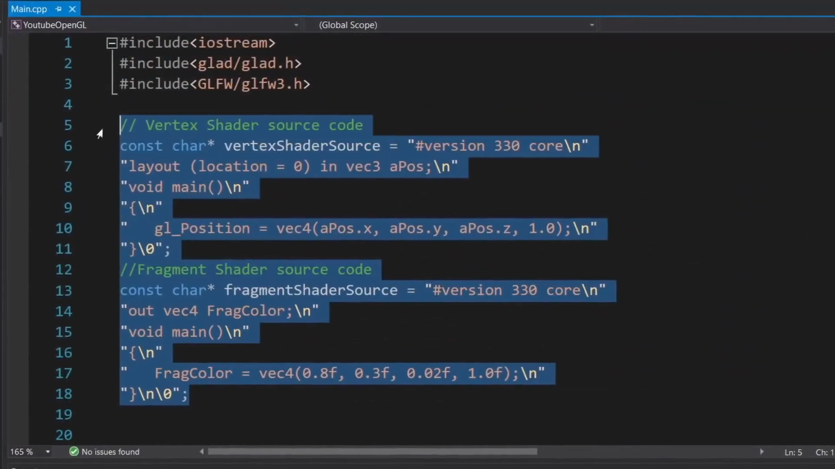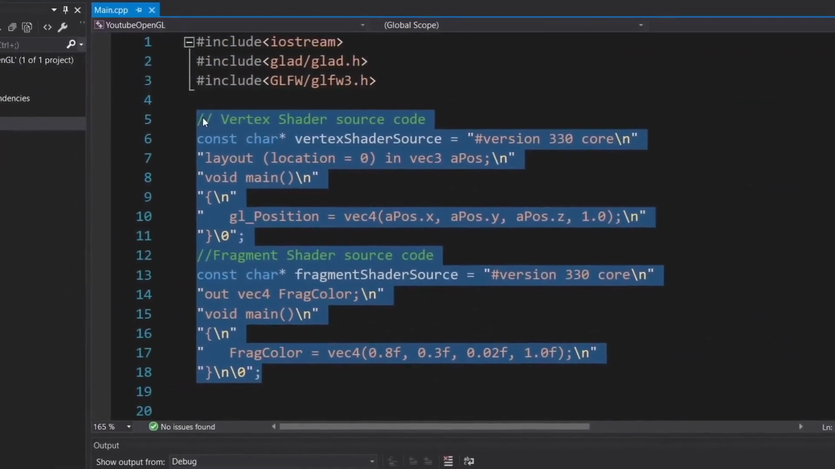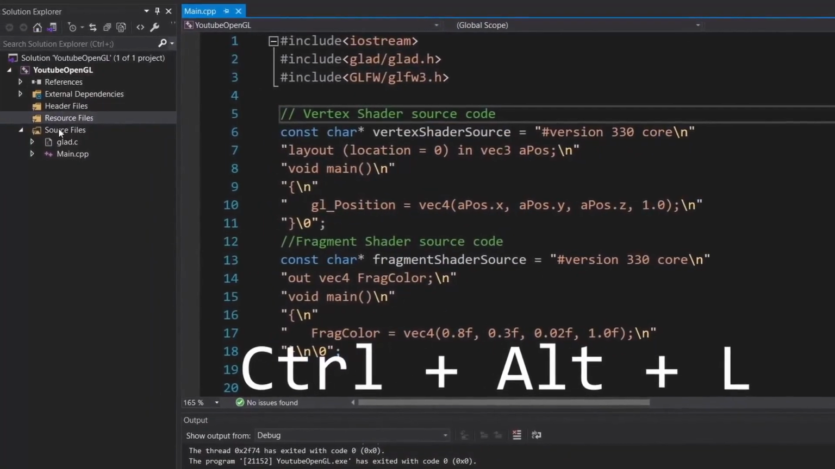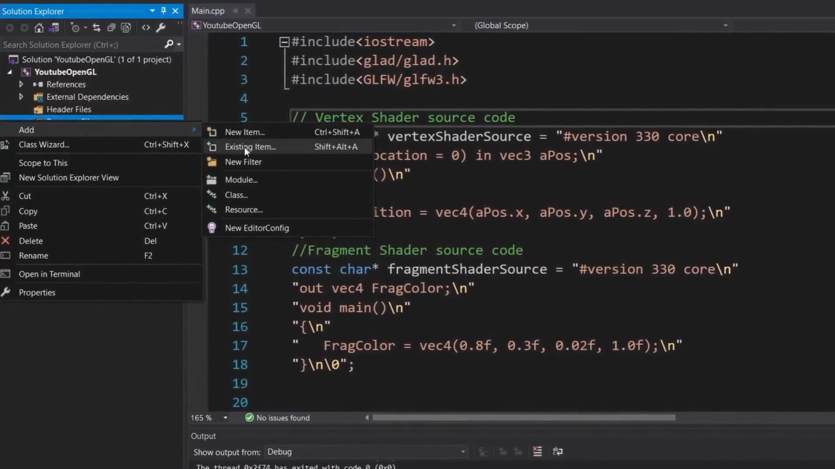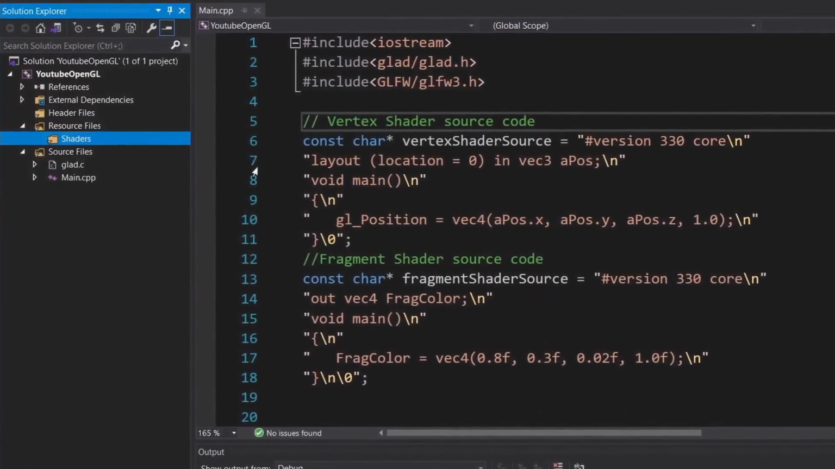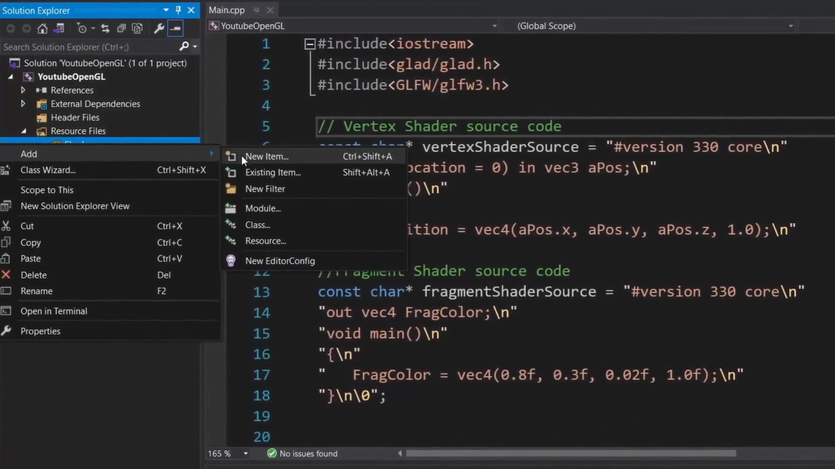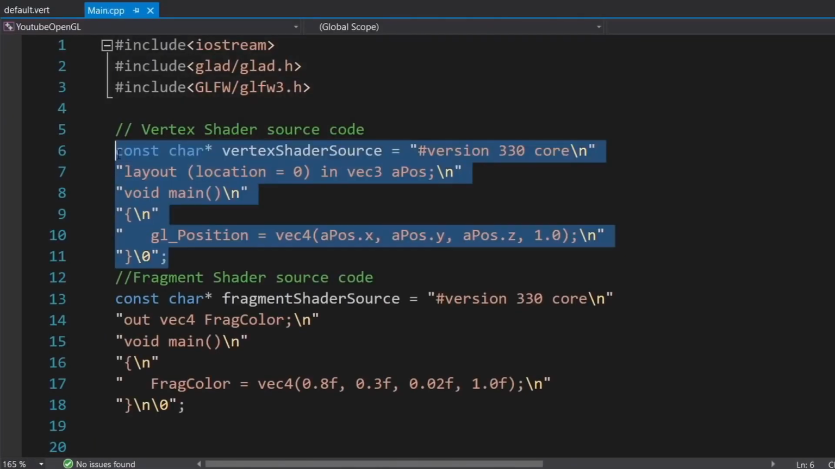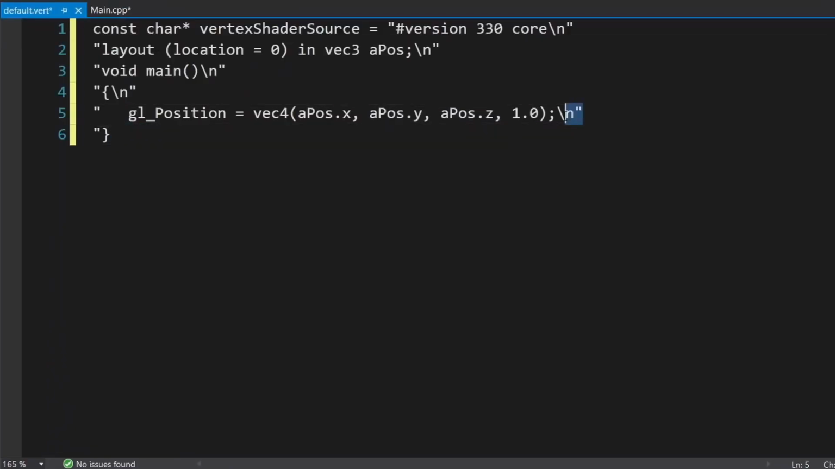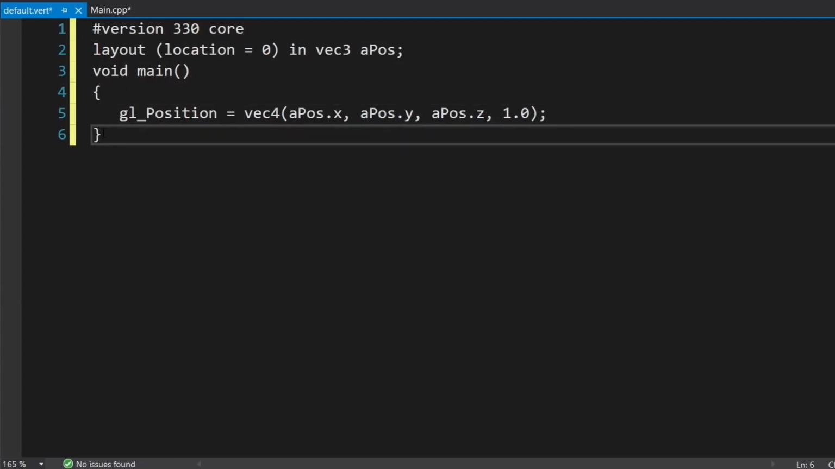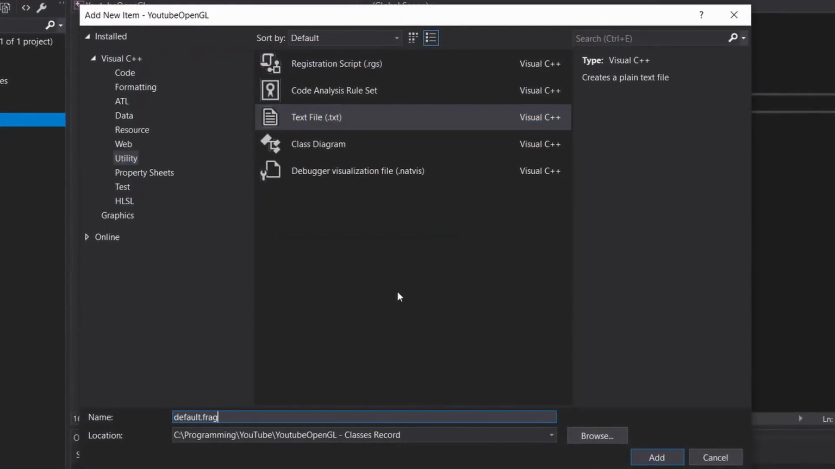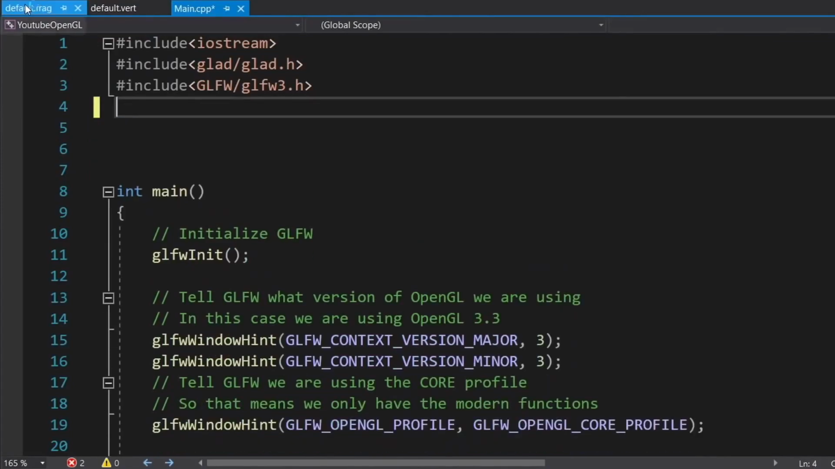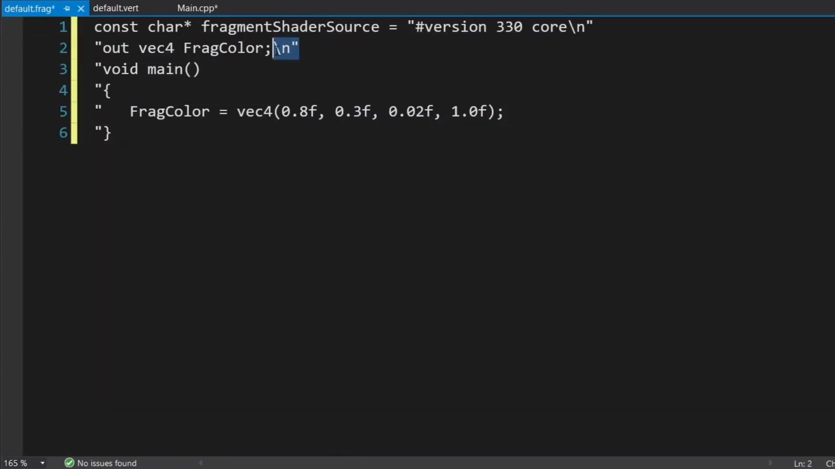Let's start by moving the shaders into their own separate text files. Open up the Solution Explorer and create a folder called Shaders in the Resource Files folder. Now let's add a new item, selecting Utility, then Text File, and naming it default.vert. Open it up and copy-paste the vertex shader source code into it. Make sure to get rid of the one variable you have and all the quotes and \n's. Now do the exact same thing for the fragment shader, only name it default.frag instead of default.vert.